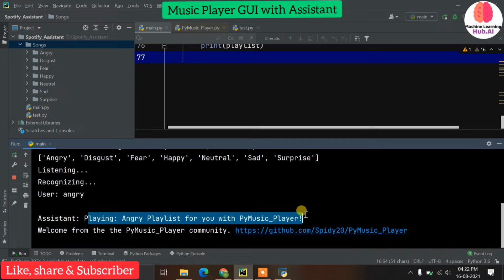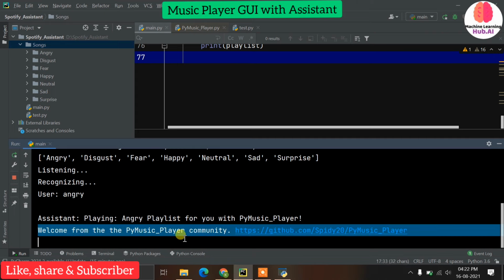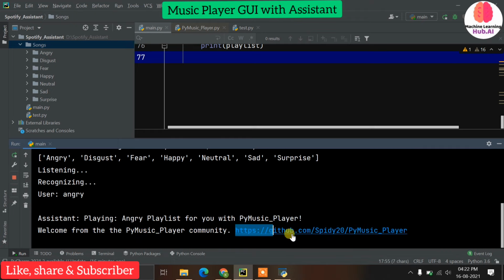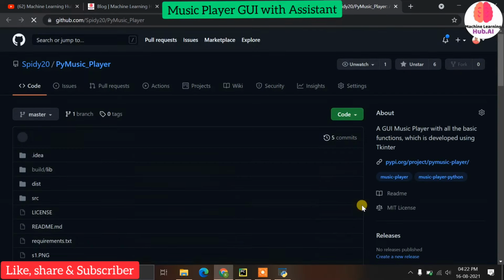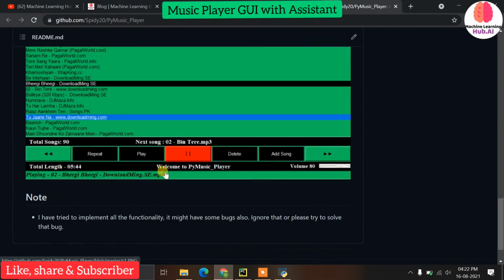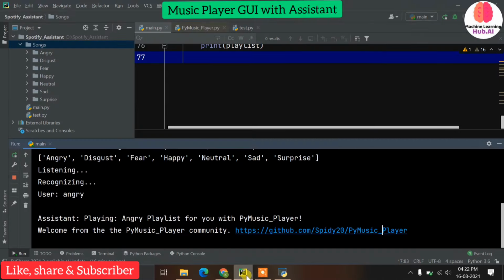player, and you can see this is the code. Welcome from the PyMusic_player community. This library is built by me, and you can see the URL here. If you want to access the code of my music player, this is the code.